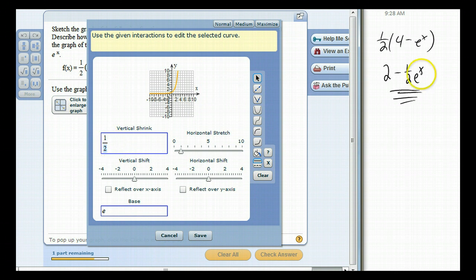Now, what is the next thing that happens to your exponential over here? Well, it's actually multiplied by a negative. What multiplying a function by a negative number does is it reflects it over the x-axis. So I'm going to click the reflect over x-axis box. The last thing that happens to this function is it has a 2 added to it. What that represents is a vertical shift of 2.